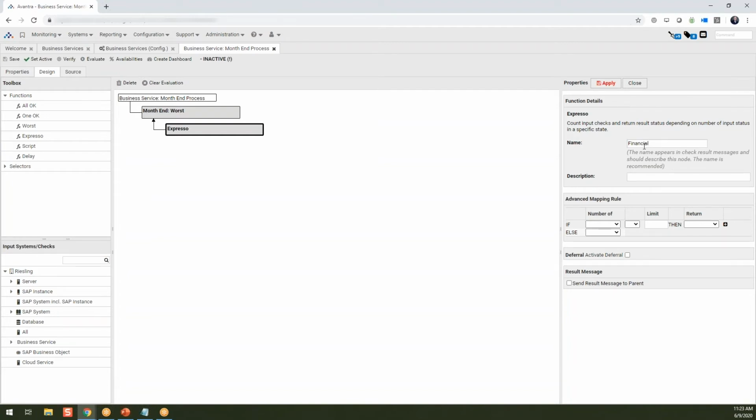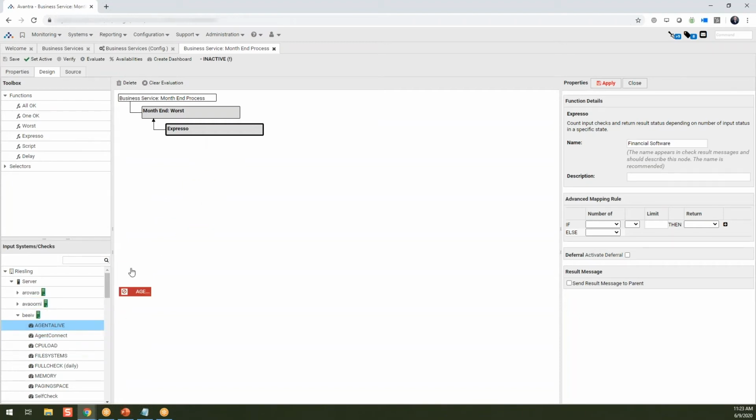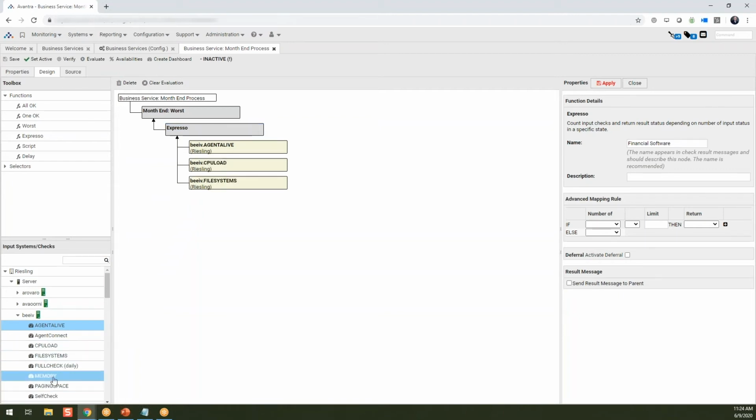So financial software, and I'm going to come over here now to my input, and I'm going to select the server. So let's say this particular server here is the server that has to be up and running, but it's not SAP related. So for it to work well, I need to make sure that the agent is alive, obviously. So I'm just going to click it, drag it, and move it into this espresso box here. I need to make sure that CPU is okay. I need to make sure that file systems are okay and that memory is okay.